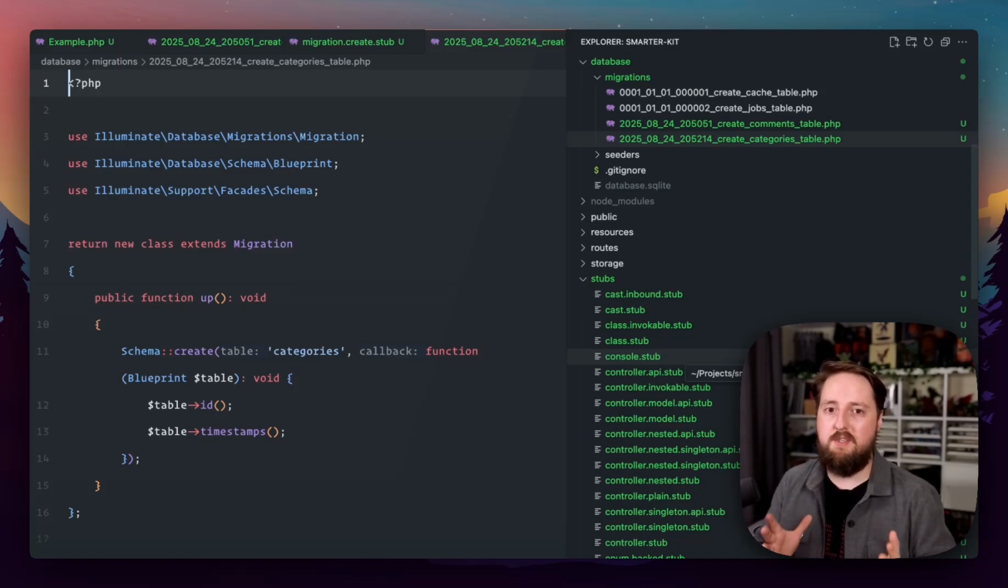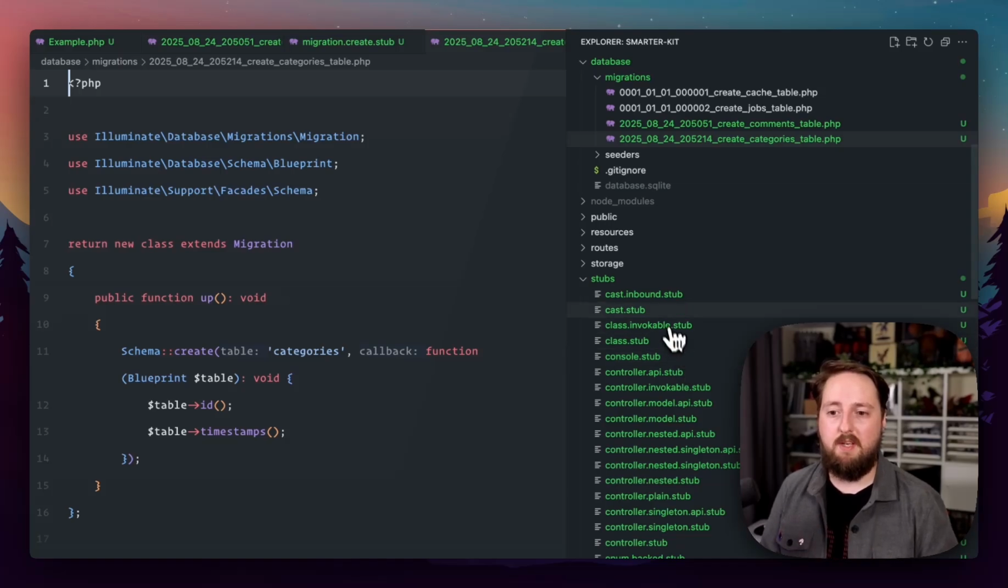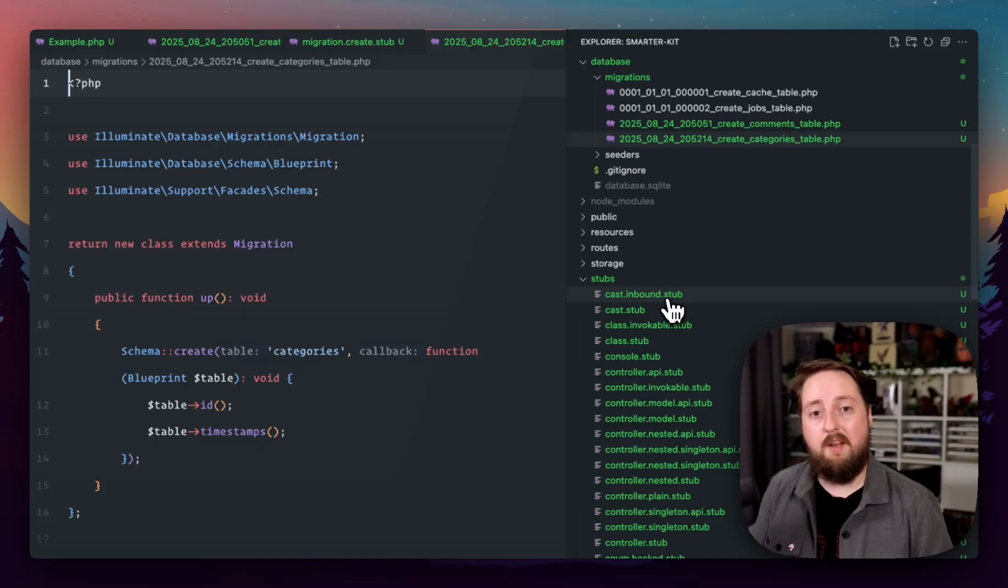And I don't even need to keep all of them here. If I just wanted to replace the migration stub, I could come and delete every other file that's in this directory. But what I'm going to do is go ahead and change all of these stubs to exactly what I think they should look like when I start to use them.